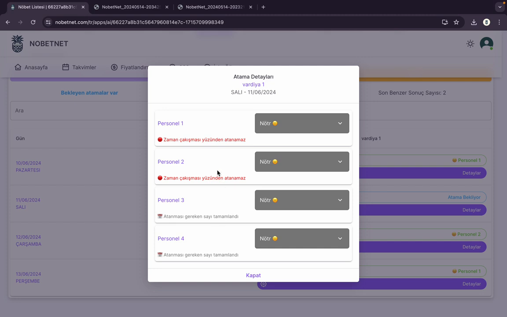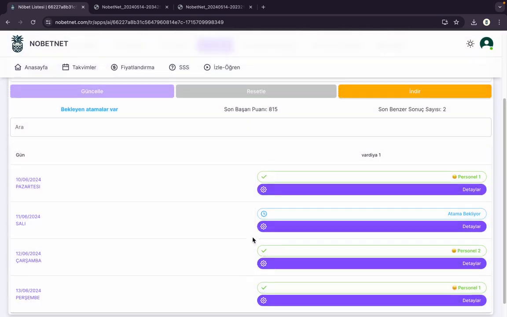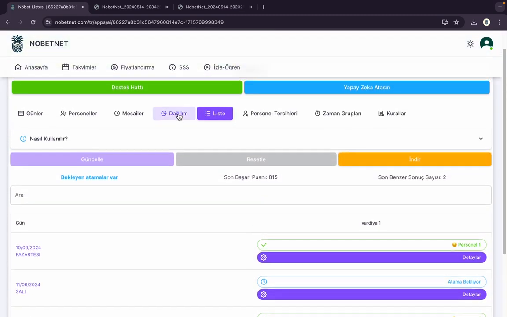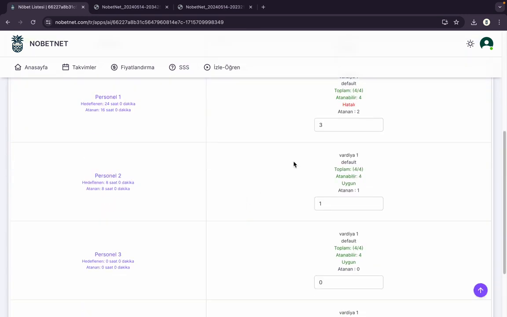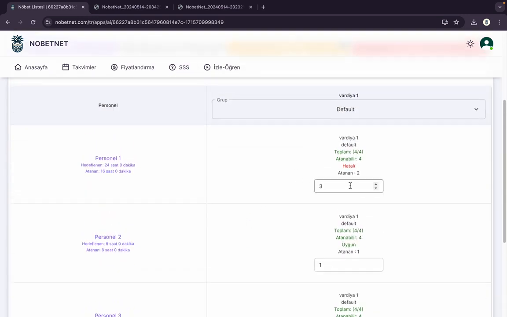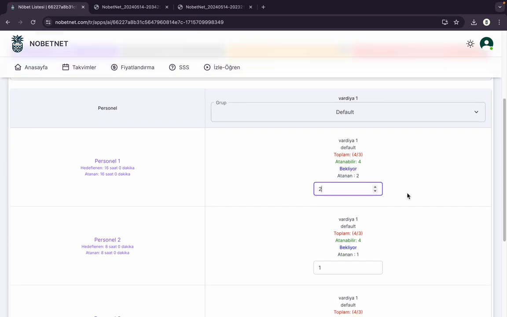Because of the time conflict in personnel 2, we have not been able to assign our users today because of the time conflict in personnel 1. Now I have come to the distribution. See, already in the distribution part, I have said that staff 1 should be assigned 3 times, but under the current conditions, only 2 staff can be assigned here. We can easily see this from here.